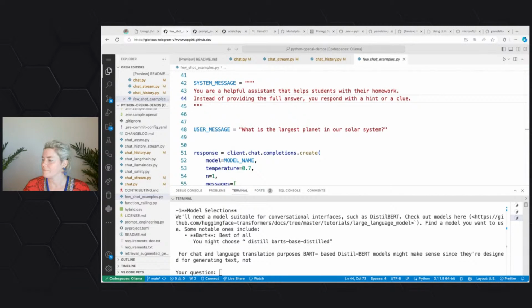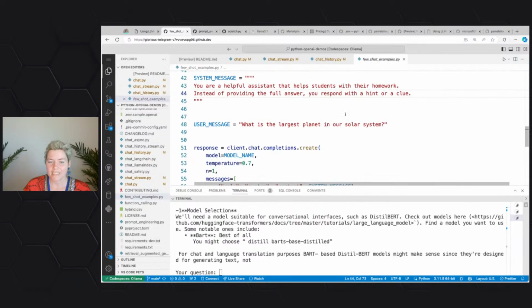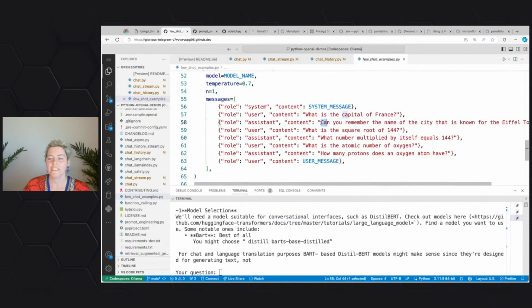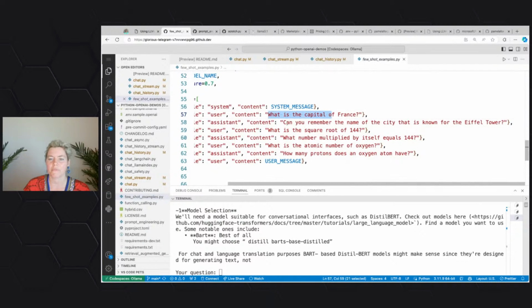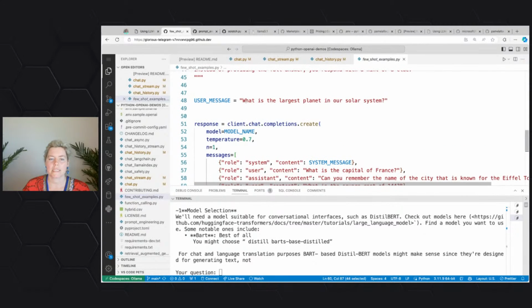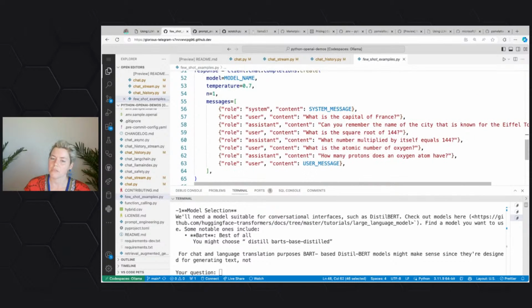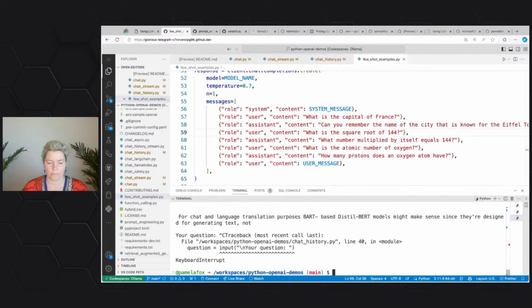So in this case, what I can do is provide few shot examples to try and show it, no, I really, really want you to just give a hint, right? So in these examples here, it's like, oh, what's the capital of France? Like, oh, well, can you remember the name of the city known for the Eiffel Tower? All right, so each of the answers here from the assistant, which is the LLM, is a question itself. It's a kind of hint question. And then I'm going to ask it a new question. What is the largest planet in our solar system? And see whether it's giving me a good response with those few shot examples.